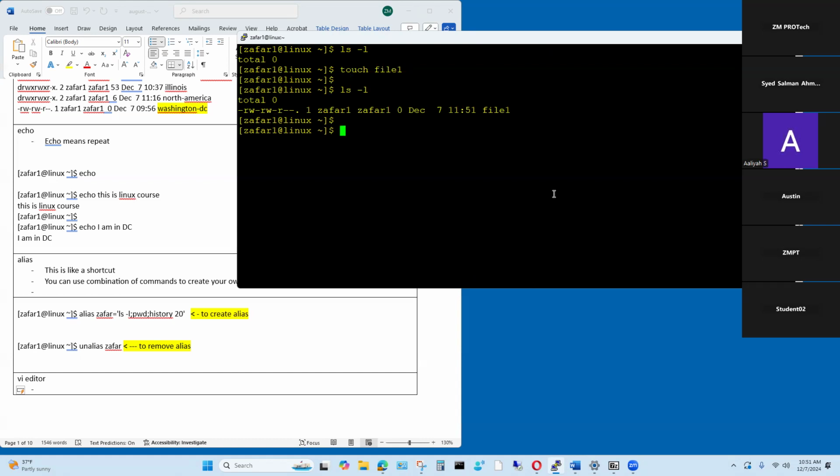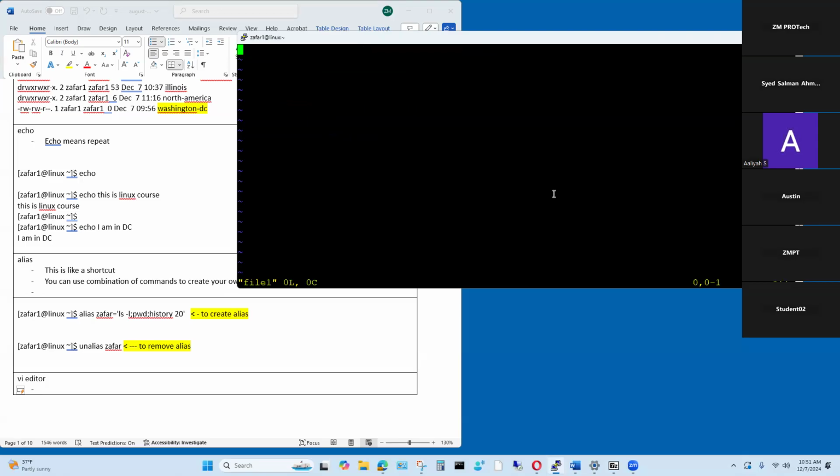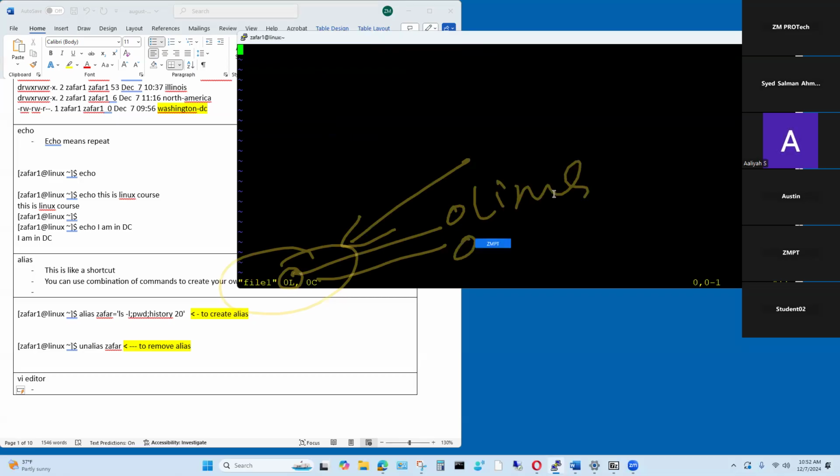So the way I'm going to put content in the file is to use vi. This is called an editor, like a text pad. And then I'm going to give it the name file1 and hit enter. Okay, if you look down on the bottom here, you see the file name, and it is showing you 0 lines and 0 characters.